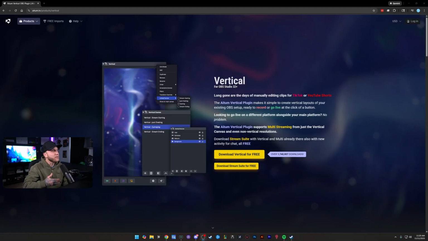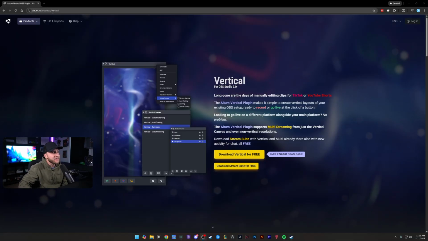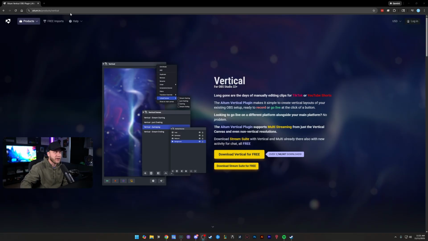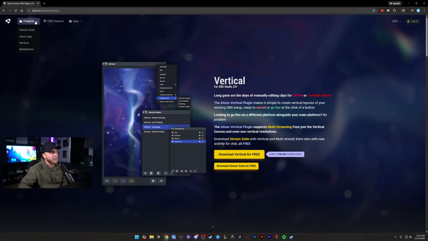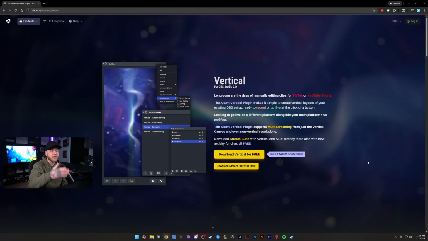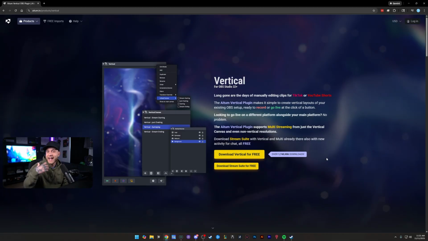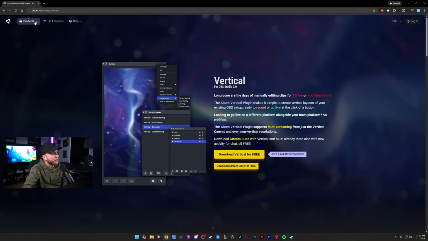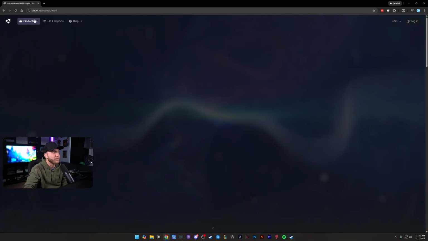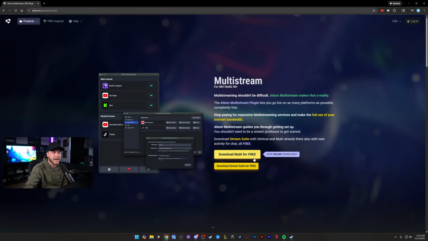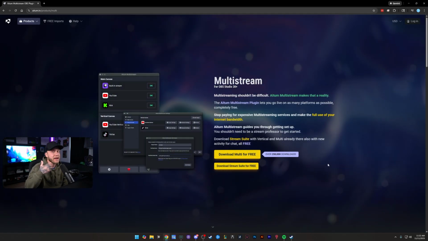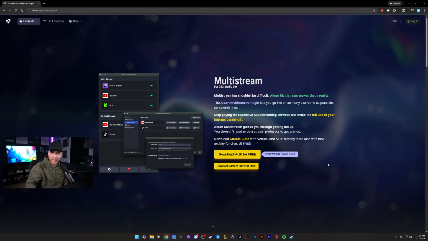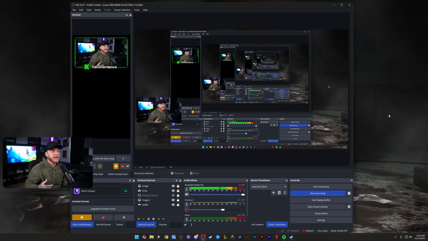Okay, so the first thing we're gonna do is open up your browser and navigate to atom.tv/products/vertical, or just go to atom.tv, come up here to products, and click vertical. That's gonna bring you to this page right here. What you guys are gonna do is download Vertical for free, and then you're gonna install it. Now, after you've downloaded and installed the Vertical plugin, you're gonna come back here to products, and you're gonna download the Multi-Stream plugin as well. Come to this page, click download Multi for free, install it, and then make sure you close and then reopen OBS. Once you've done that, now you're gonna have access to the Vertical plugin and the Multi-Stream plugin.